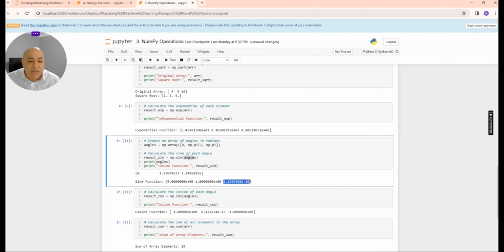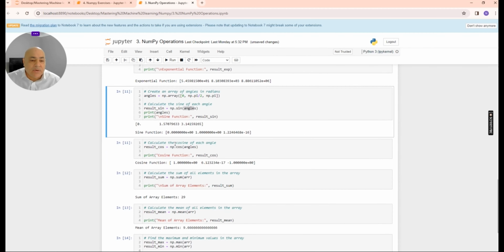And when I apply the sine on them, these are the values that I will get. So the sine of 90 is 1, and the sine of 180, which is the pi, is 1.2 times 10 to the power of minus 16. So this is how it works.